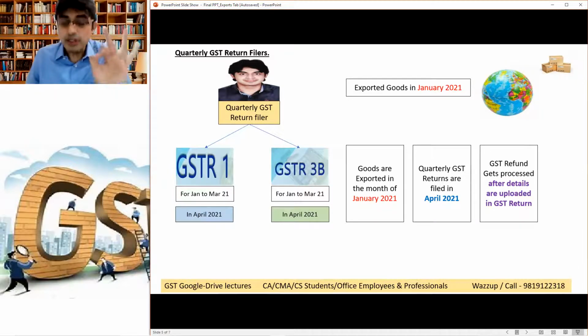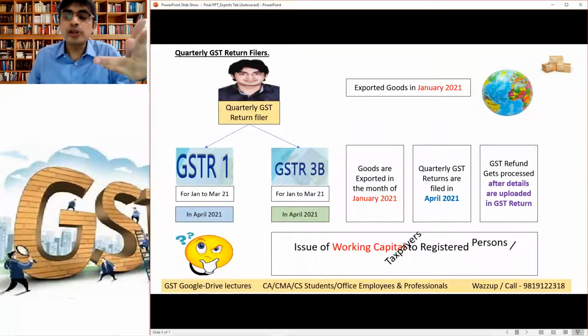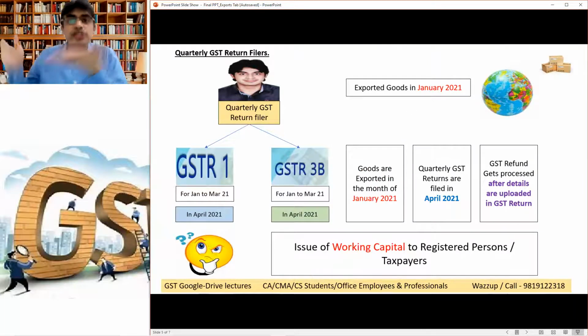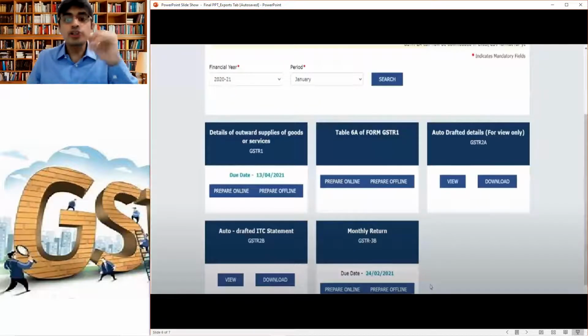Correct? Right? So now this was a huge issue. My working capital would have been completely blocked. I would not get the refund in time. My working capital would be affected. Right now, to avoid this, government has made a very good update on GST portal. Very good update. A new tab is developed.